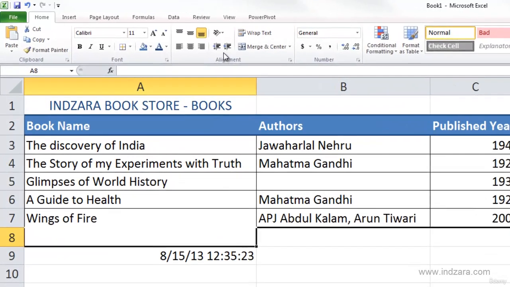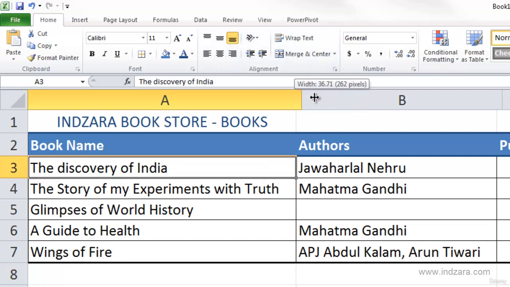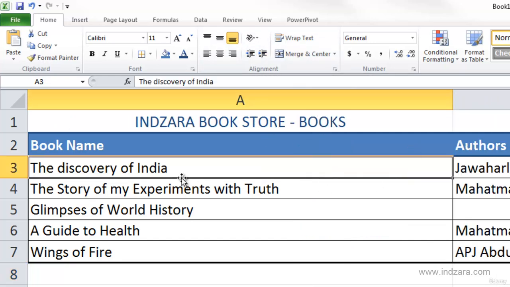And the other option that you have is about decreasing or increasing the indent. And let's look at it. So for example, if I have column A's width increased, and if I would like to have the content here in cell A3 change a little bit in terms of position, I can apply this indent to move in specific units to the right, or if I want to go back, I can use the alignment decrease indent option to move it.